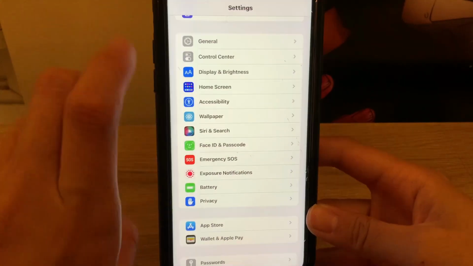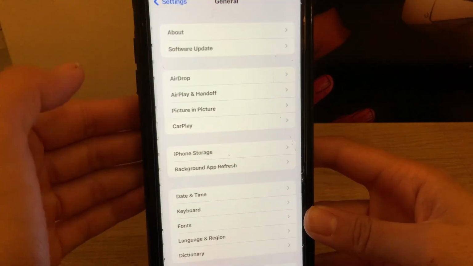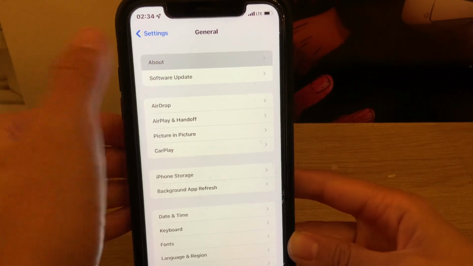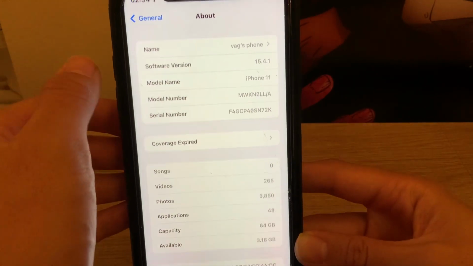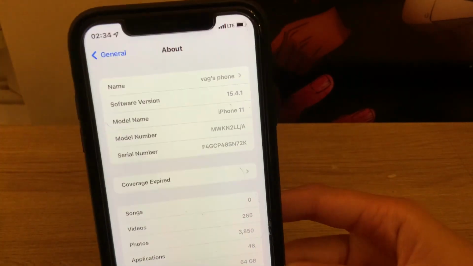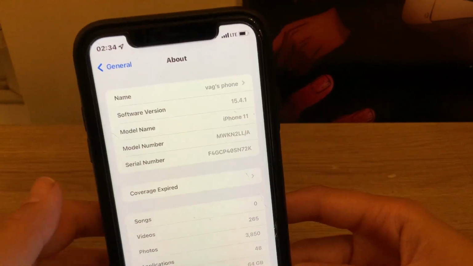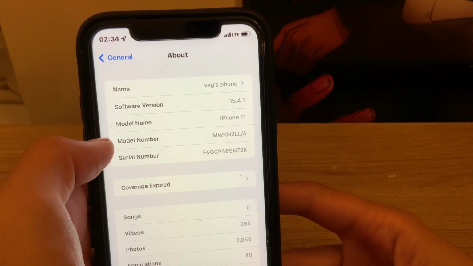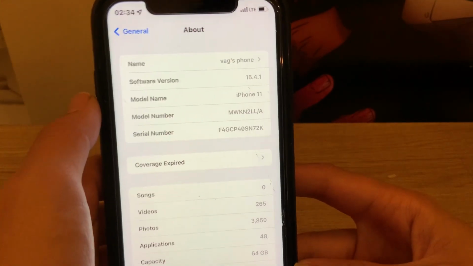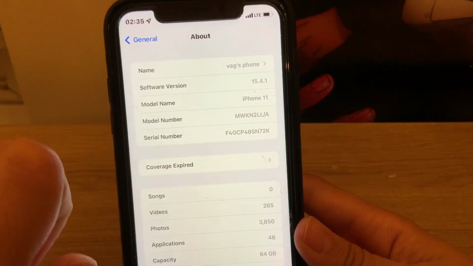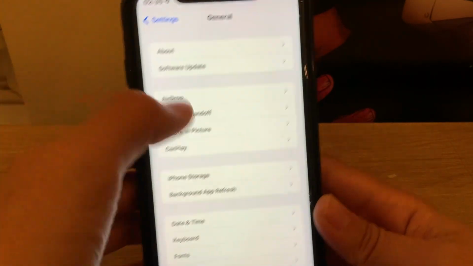Once you've checked that out, you're going to go back into your settings and go to general. And in general, you're going to do two things. The first thing is to click the About tab. It's going to have the software version as the second row, and you're going to want to make sure that your phone is updated to at least iOS 10. As you can see, we're on 15.4.1, so that means we're good to go and that we can download it. It's compatible for our phone, so just make sure that it is updated to at least iOS 10.